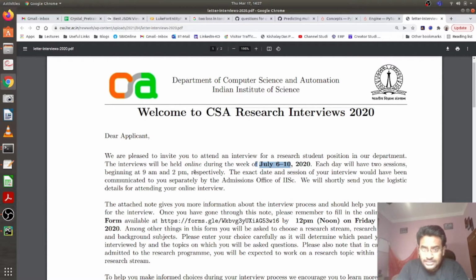Now this is the overall generic offer letter that you will receive, but the exact date and session of the interview, when your interview will particularly be scheduled, will be communicated to you separately by the admission office of IISc. You will also get the logistic details for attending the online interview, like the email, the Google Meet link, and many other things.